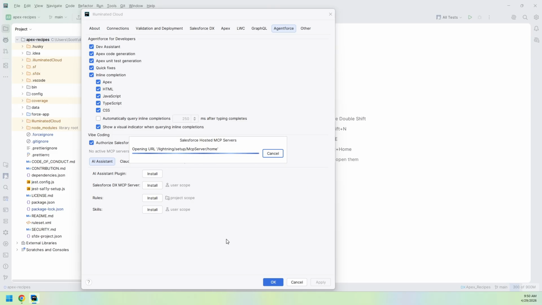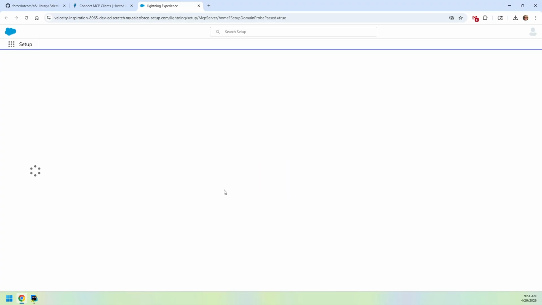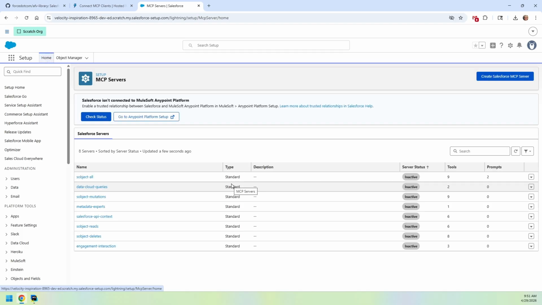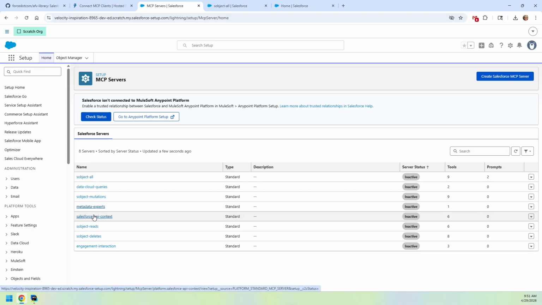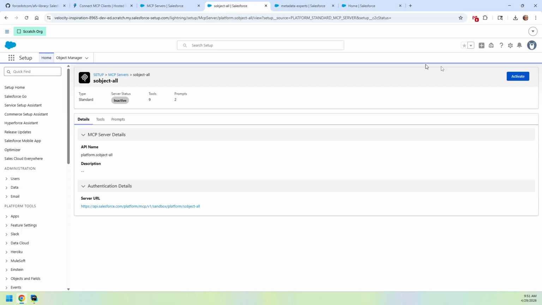Of course, it's always going to take a second longer here when you're in a demo. There we go. Okay. So we should see the MCP servers here, and we do, and we can see that they're all inactive. So why don't we enable, say, S-Object All? I'm going to open these in other tabs. Metadata Experts and Salesforce API Context. And so I'm just going to go over here and say Activate, Activate, Activate.